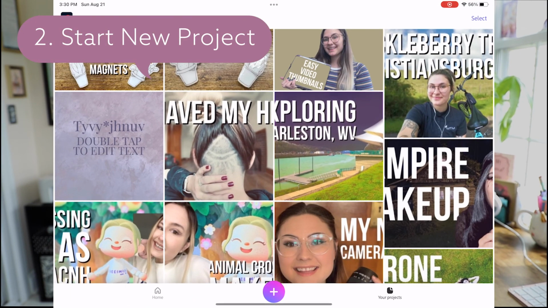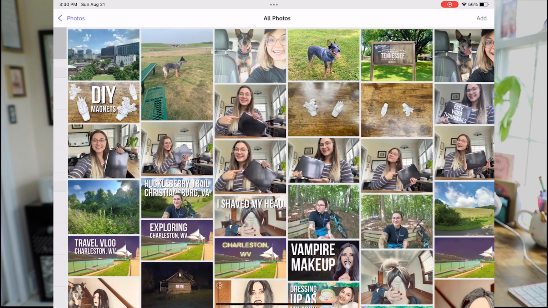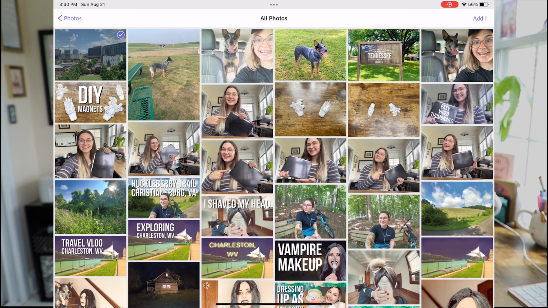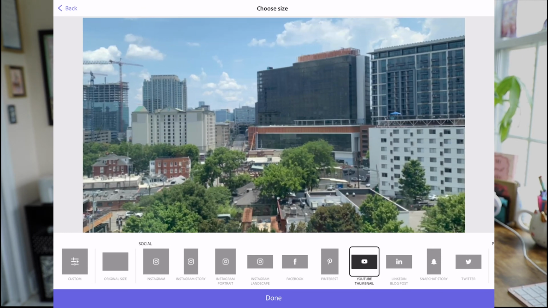The software that I use to create my thumbnails is Adobe Express, which used to be Adobe Spark Post, but now it's called Express. I'm going to open that up. I'm going to press the little plus sign down at the bottom, and it's going to say start from. I'm going to say photo library because my background is going to be a photo. I'm going to select this photo of Nashville. It's going to give you templates for the sizing, and under social it already has a YouTube thumbnail sizing built in. So we'll select that, hit done.